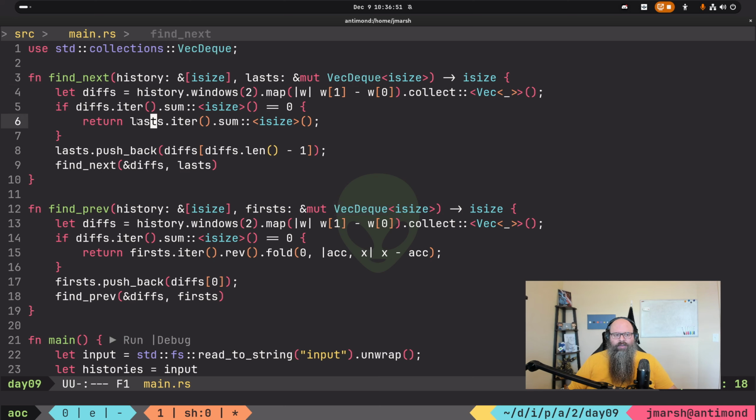And then all you do, again, once you found your 0th value, once you found the list that are all zeros, you can just return the sum of those lasts that you've been tracking.